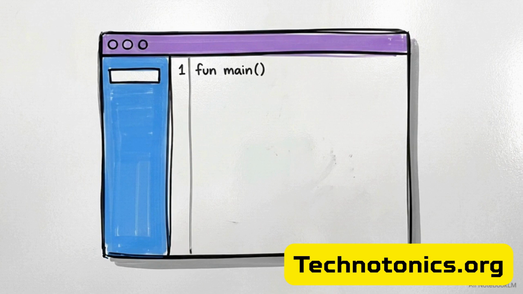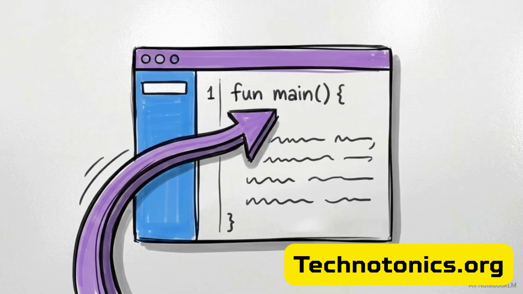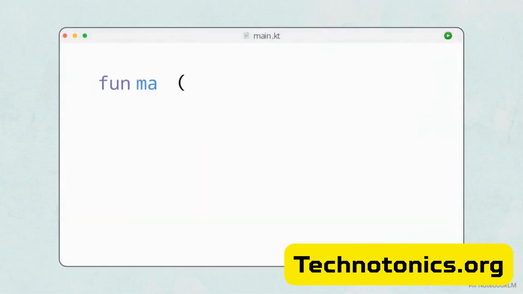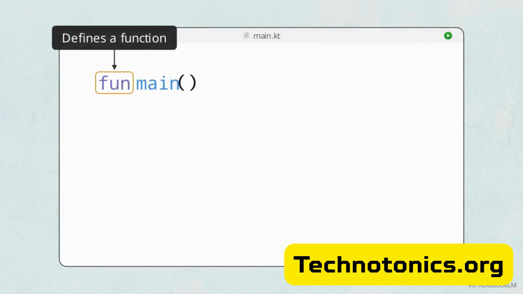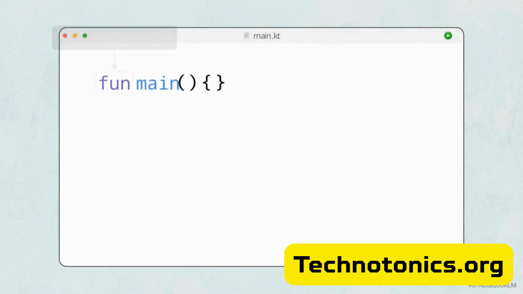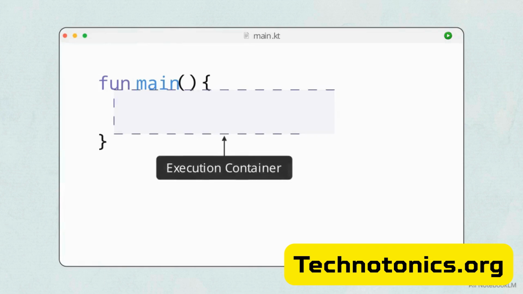Type fun main at the top of your blank file. This is the primary entry point for any Kotlin application. The keyword fun is the trigger in Kotlin that defines a function. A function is a specific block of code designed to perform a task. After the parentheses, add curly braces. These act as the structural container that holds the program's actual instructions.